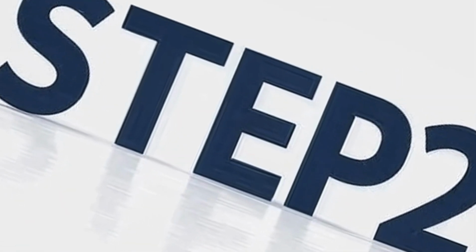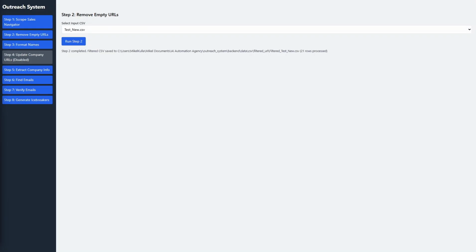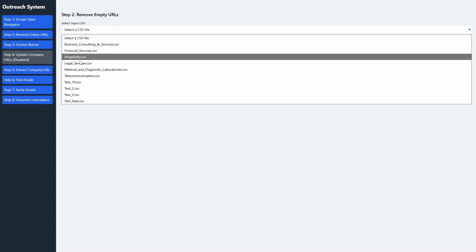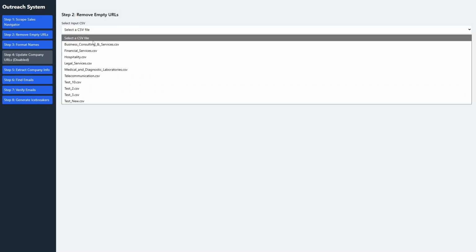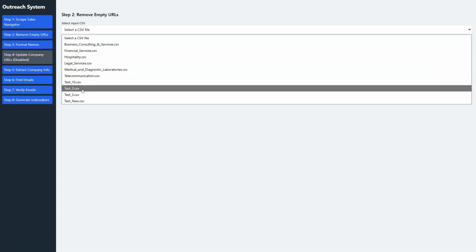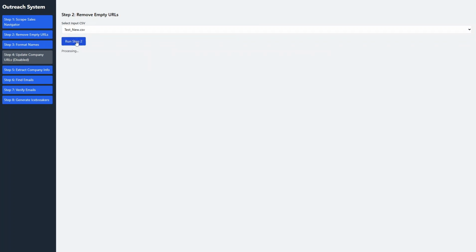Step 2. So in this step, we'll filter out any rows that are missing a company URL, since they won't be useful for the next steps. To get started, simply click the drop-down labeled Select a CSV file, which will show a list of all the lead files we previously extracted from Sales Navigator. If you have multiple CSVs, they'll all appear in this dropdown. Just select the one you want to process, and then click the Run Step 2 button. That's it for Step 2. Now our data is cleaned up and ready for the next phase.